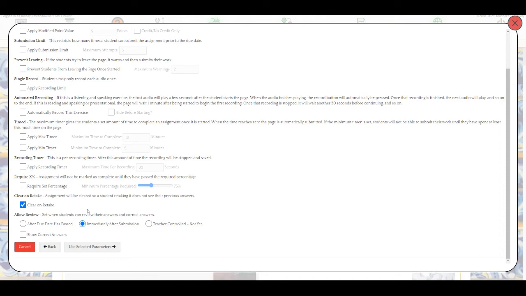Another option is clear on retake. Clear on retake will clear the assignment each time the students attempt it. So if you are using that require set percentage or you have multiple attempts allowed, this will make the students do the entire assignment each time they attempt it. So rather than seeing their previous responses, they'll see a blank page as if they have not completed the assignment.